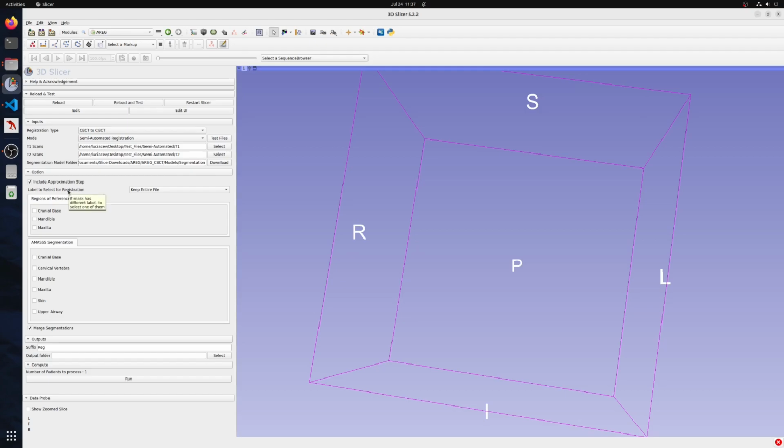For the semi-automated registration, we have two more options. The first one is this one, include approximation step. If you have already done any manual approximation step of the registration process that you want to do, you need to unselect this option, but if not, you need to include this approximation step that will be done automatically.